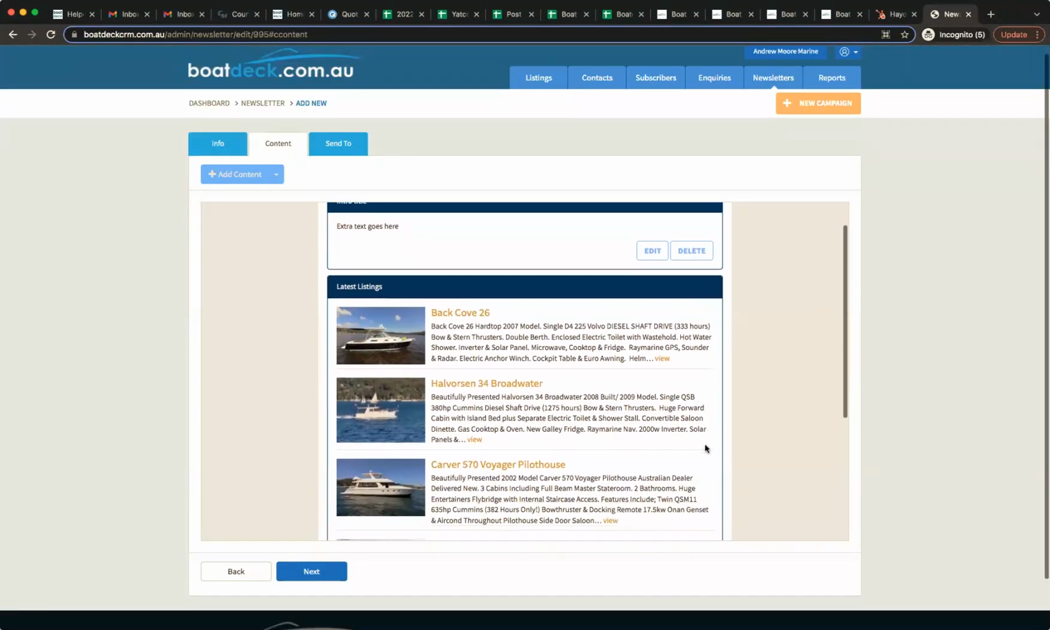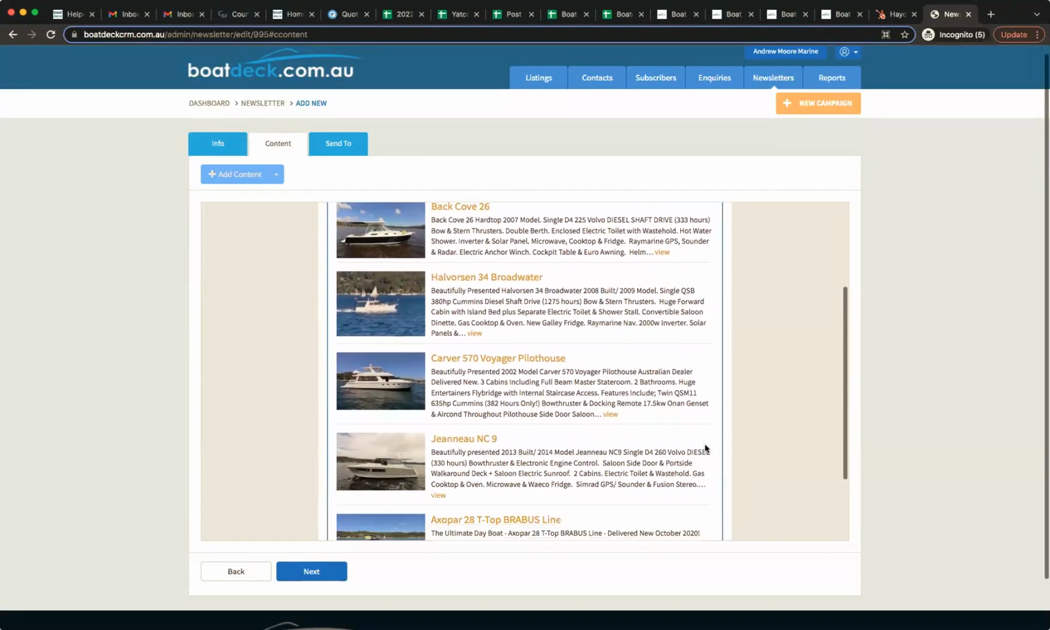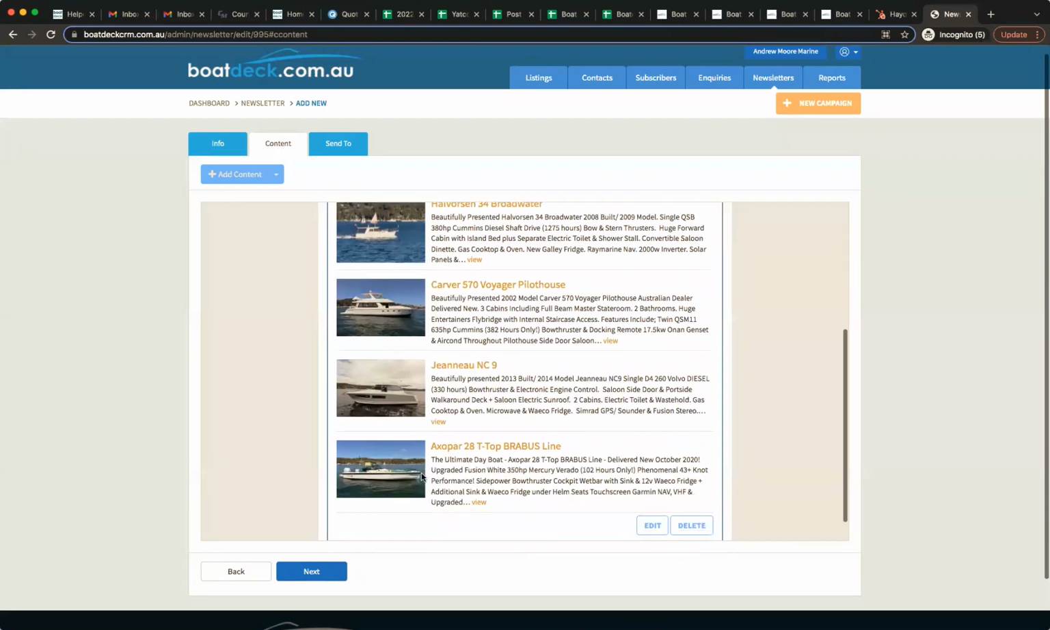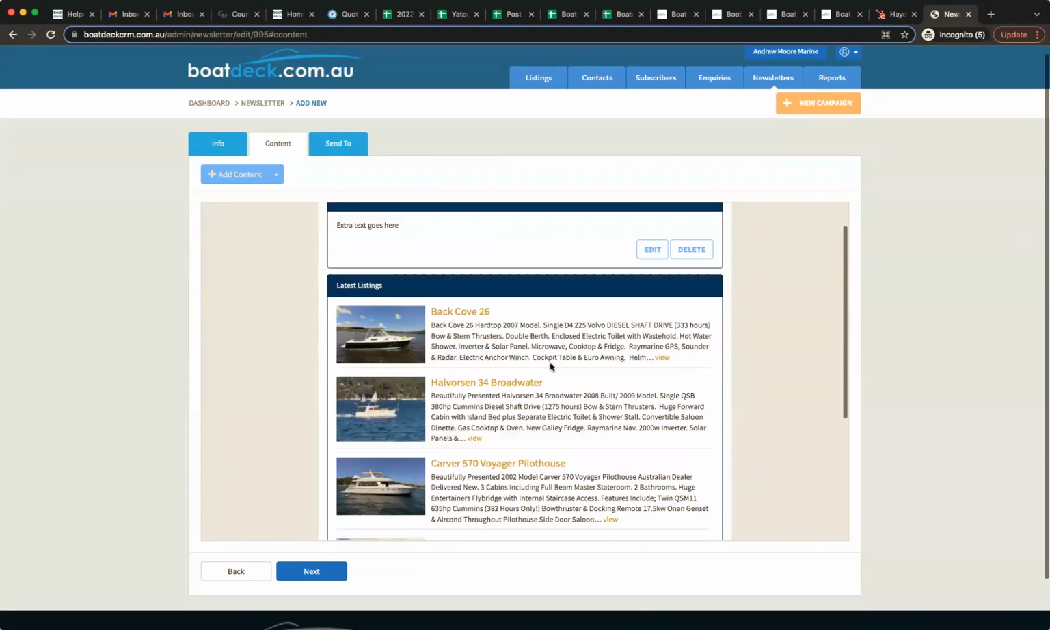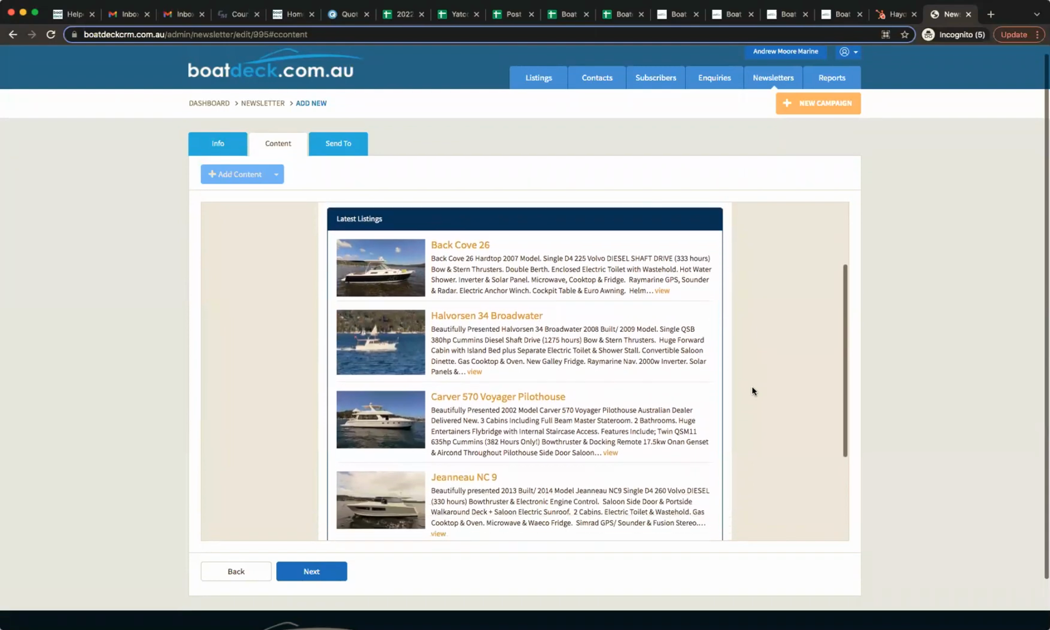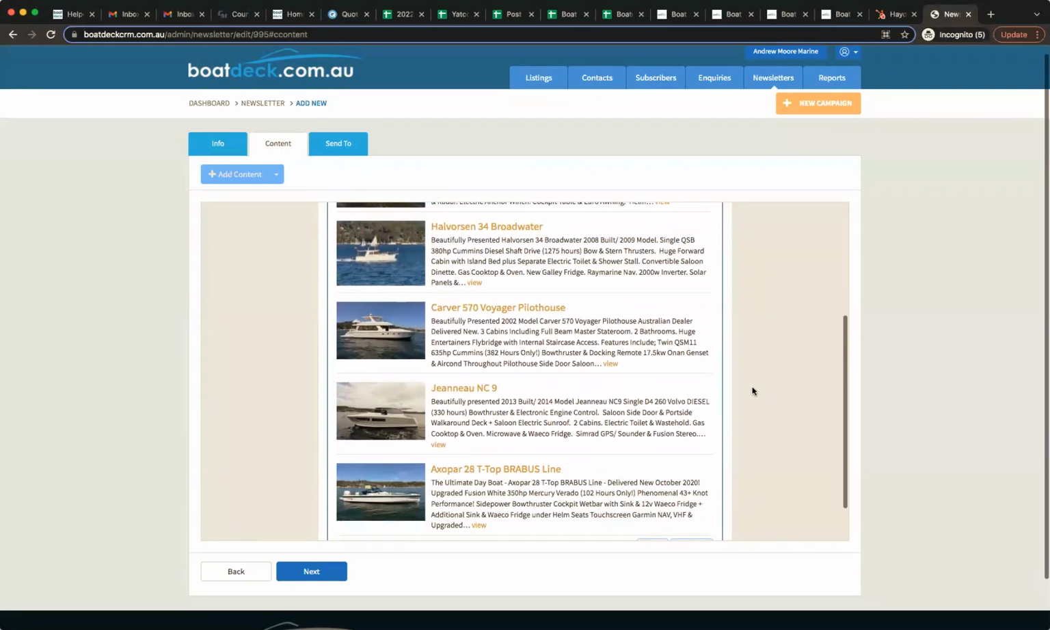And then what it does is it pulls that data in and pre-populates it into the chosen layout that you've selected. And that's pretty much it. It's really quick. So you can have a newsletter done in no time at all. And then you click on next.